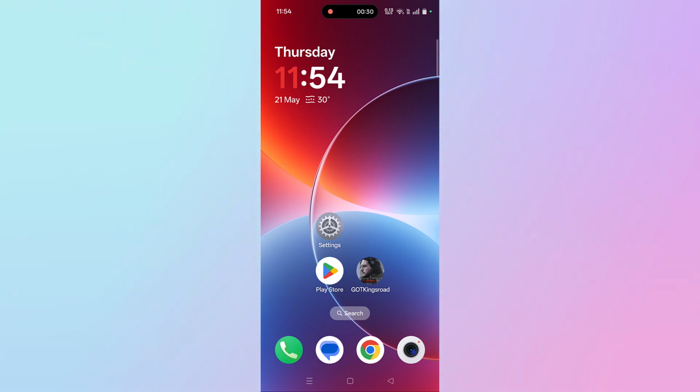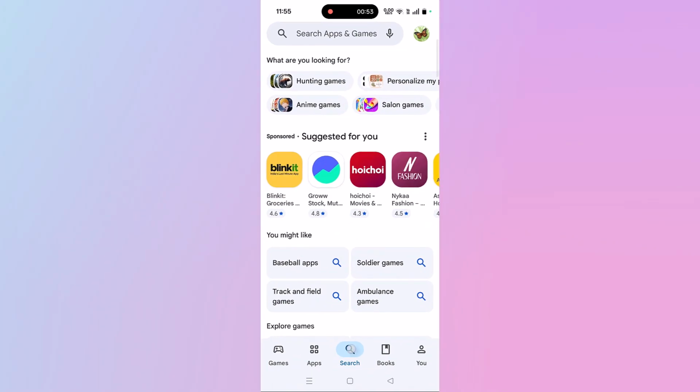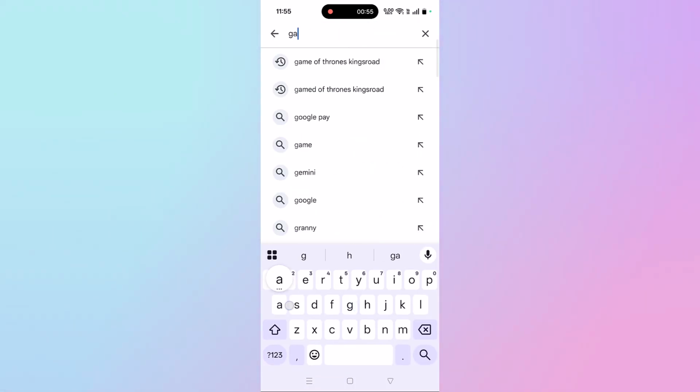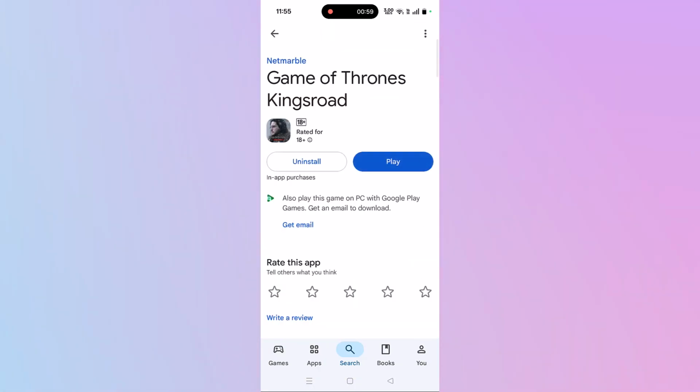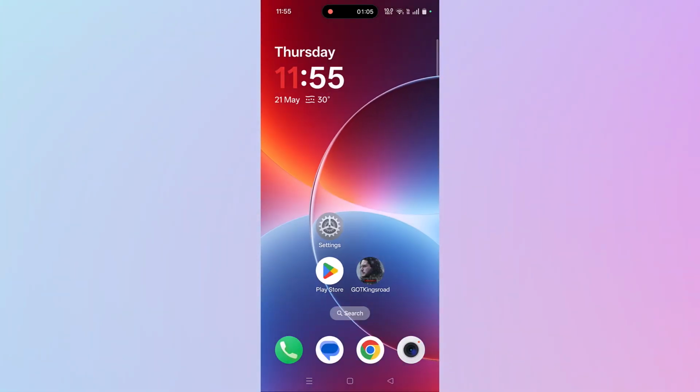Next solution is to check for Game of Thrones Kingsroad app update. So open Play Store, tap on search for Game of Thrones Kingsroad and tap on it, and if you find any updates available for this app, then update it, and after updating it, then you can go ahead, launch the game and check.